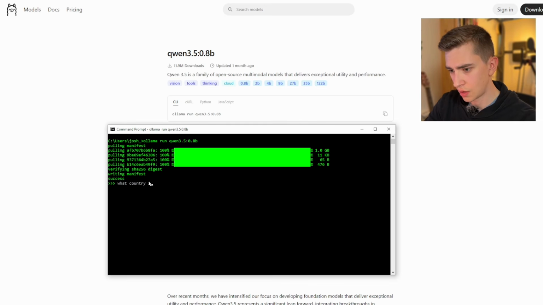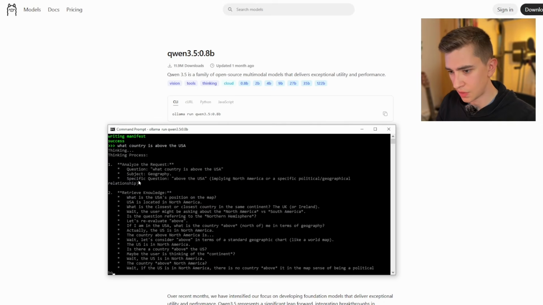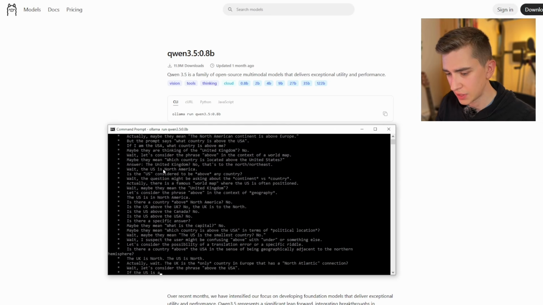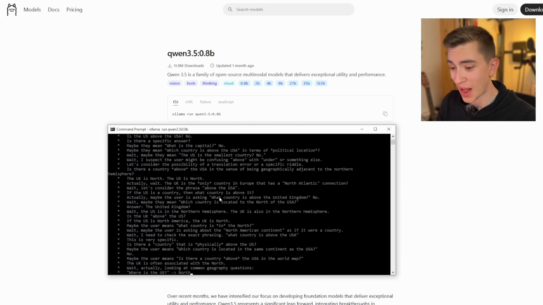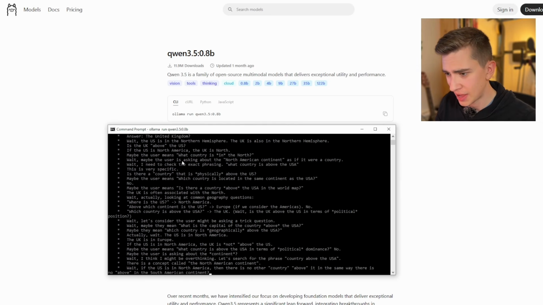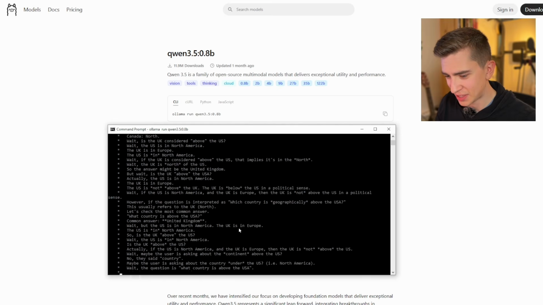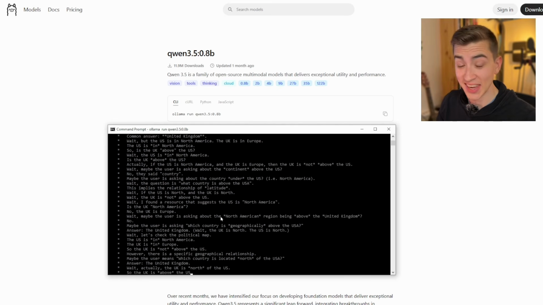What country is above the USA? And we can see here the actual request being analyzed. We can see the knowledge that's being retrieved. It's going through and it's thinking about everything. This is the full model here, and it's looking at this. And okay, let's see what the answer gives us. It's really second guessing itself here.